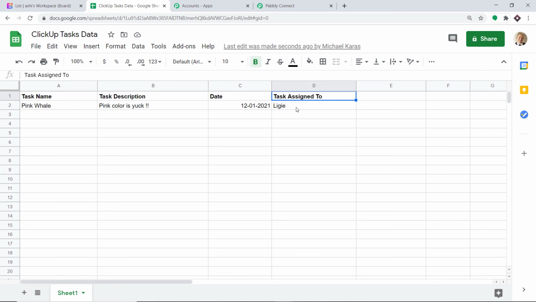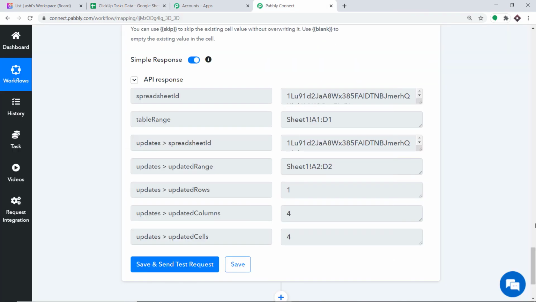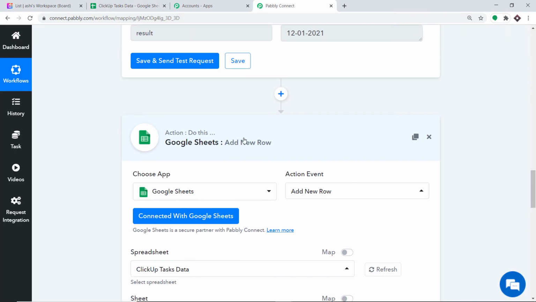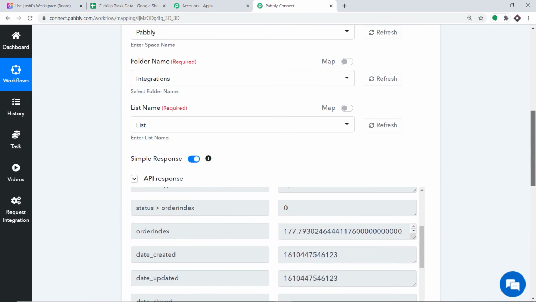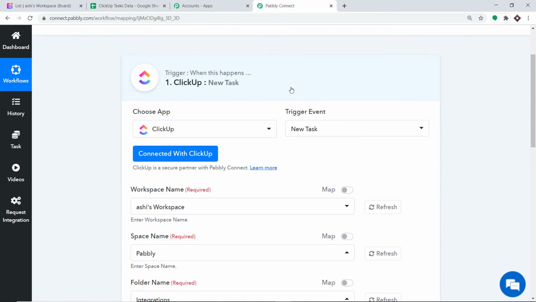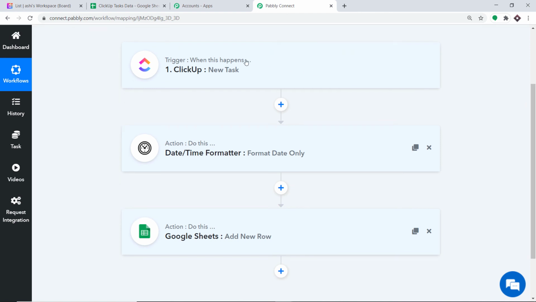So how about we double check the integration is working fine or not? Before that, let me show you the whole gist of the process. Let me take you back to Pabbly Connect and let me minimize my action window. Again, I'm minimizing my action window and I have minimized my trigger window. Basically this is the whole process in a nutshell. First you integrated ClickUp to Pabbly Connect, and then you formatted the date, and then you integrated Google Sheets to Pabbly Connect. So now there is a perfect flow of data between ClickUp and Google Sheet.